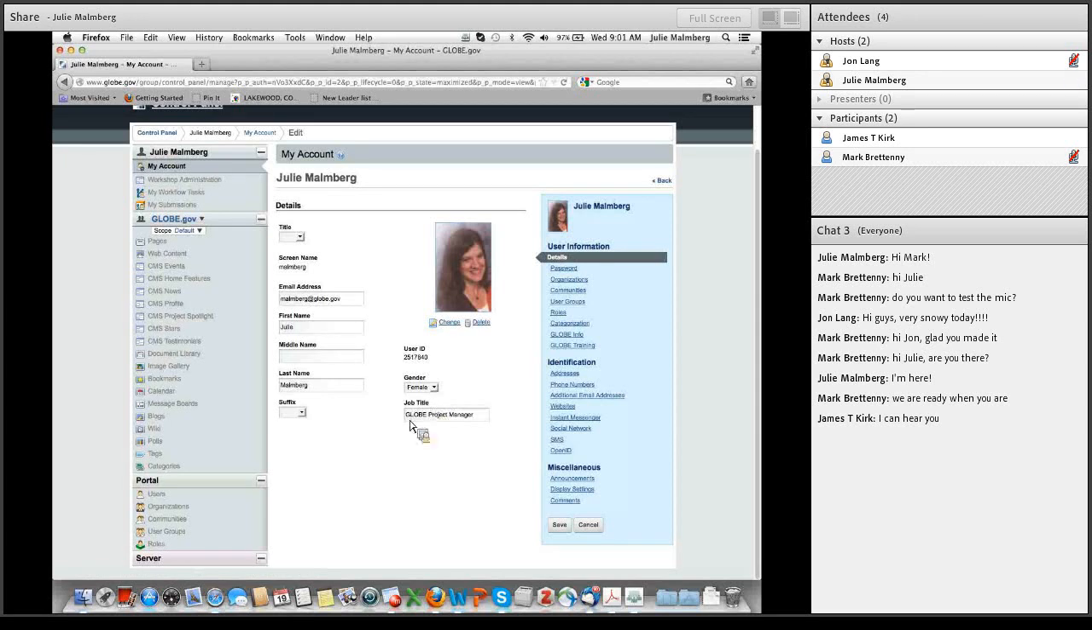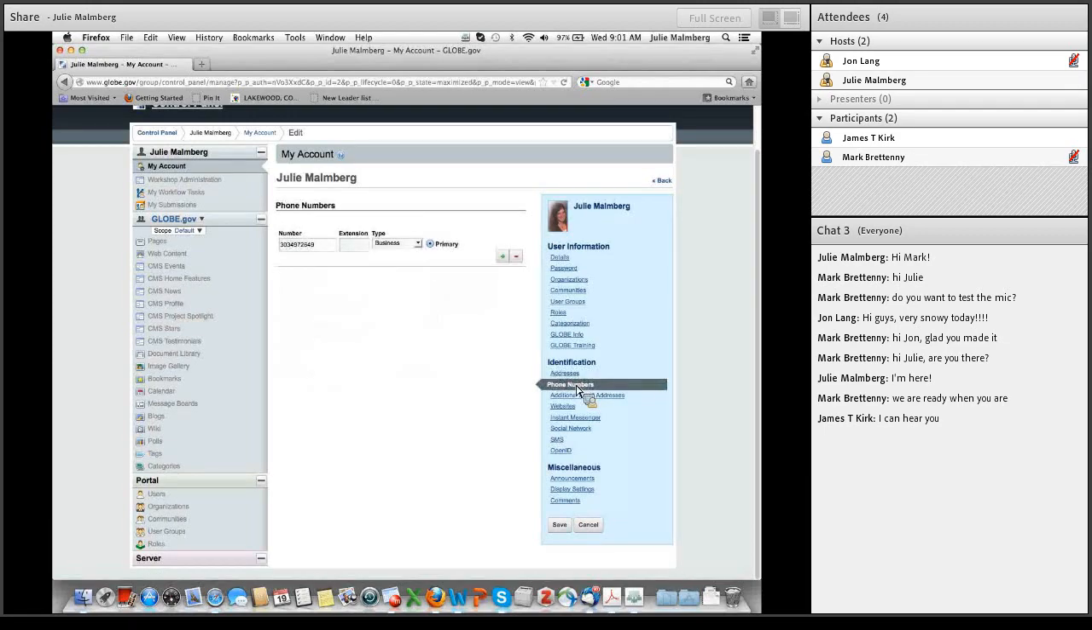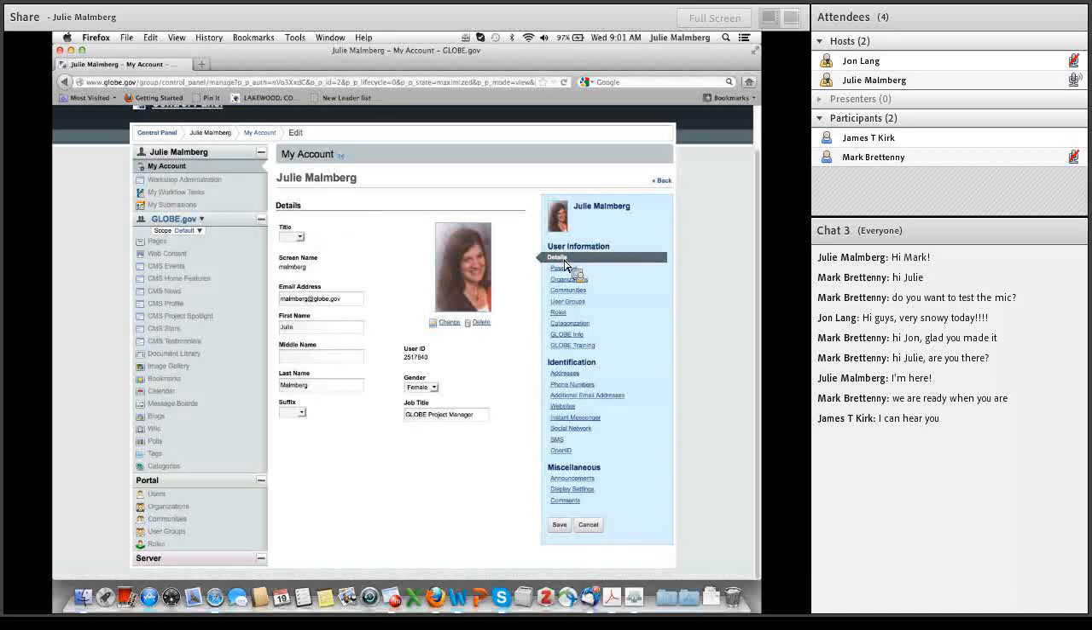Then make sure your email address, first and last name are correct. You can change your gender and also your job title. Then you can also do things like add your address for your school, phone numbers, additional email addresses. So there's a lot here in identification also. But the main things on this page are under details, and make sure your email address, first and last name are correct. And again, add a picture.